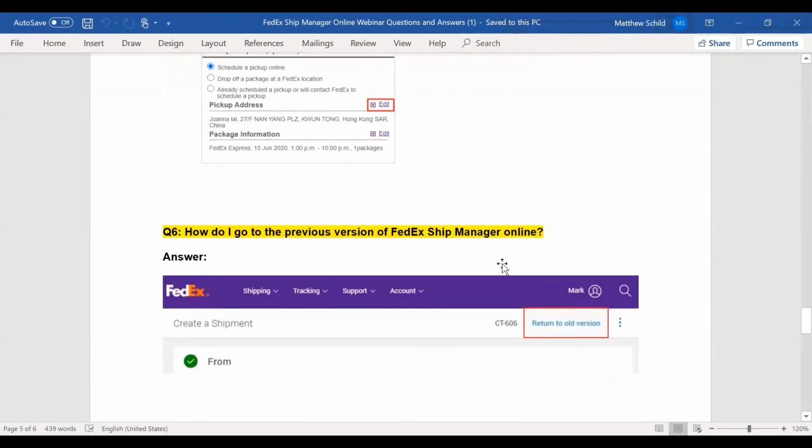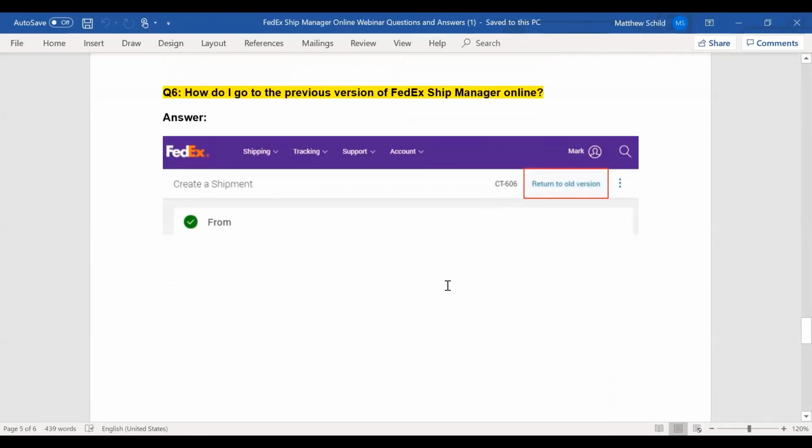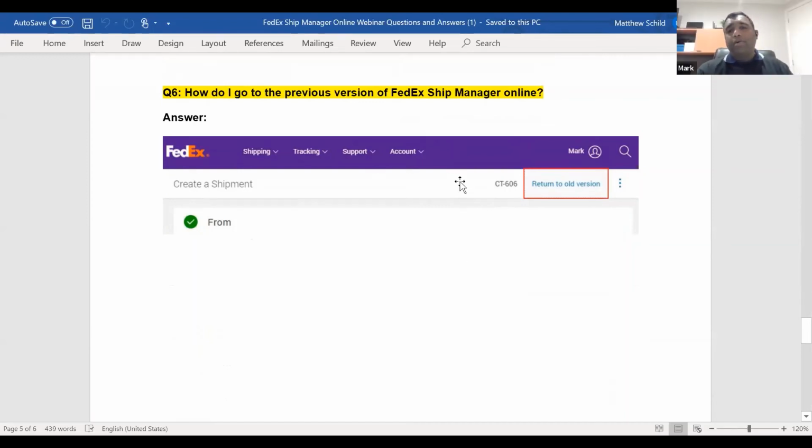Okay, thank you very much, Mark. Another question that was received is, how do I go back to the previous version of FedEx Ship Manager online? So if I'm seeing a different version to FedEx Ship Manager online compared to what we've shown today, how do I actually revert back to that previous version? Okay, that's a very good question, and normally a common question from our customers as well. At the moment we have two versions running. One is a smaller beta version, and the other one is the full-fledged version, the one I showed you. So if you want to return to the old version, just press the return to old version button on the new screen, and it will take you back to the old version.